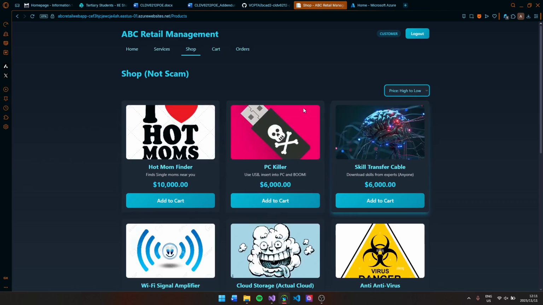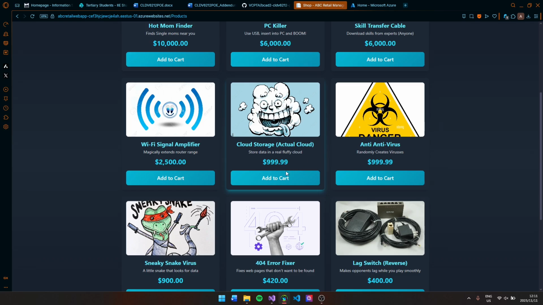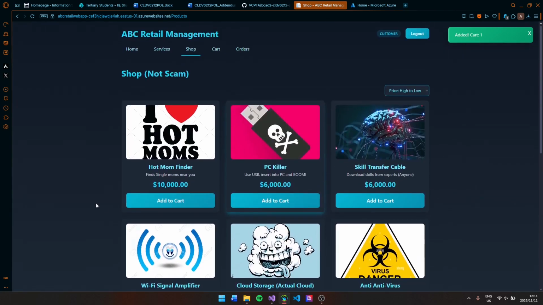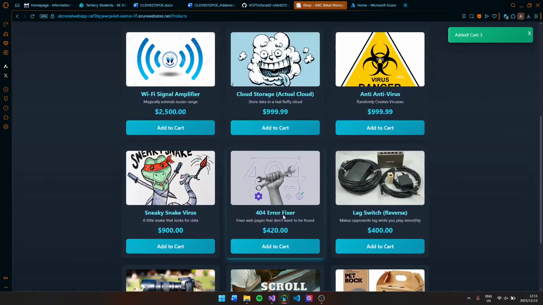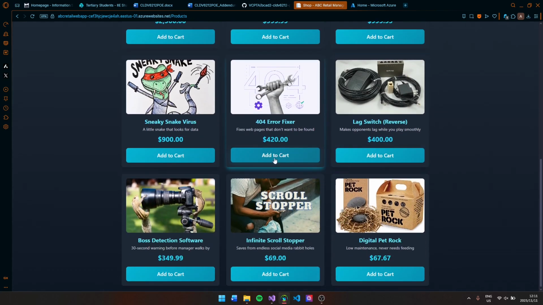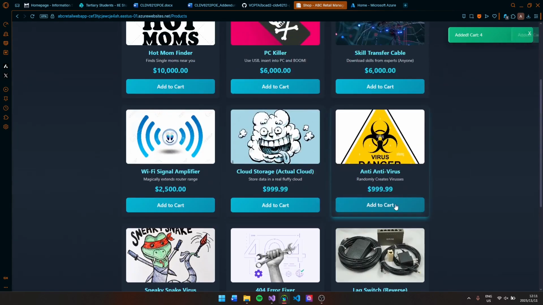And then the functionality behind this, so you can obviously see which products you want or which products might interest you. So cloud storage and actual cloud, who doesn't want that? And it's only $1,000. And then, yeah, this is obviously like the pinnacle of what we offer, just a hot mom finder. I mean, it's just beautiful. And a skill transfer cable, you can transfer skills from anybody you want. So obviously we have to add that. And then 404 error fixer, who doesn't want that? And then an antivirus, so that might be dangerous.